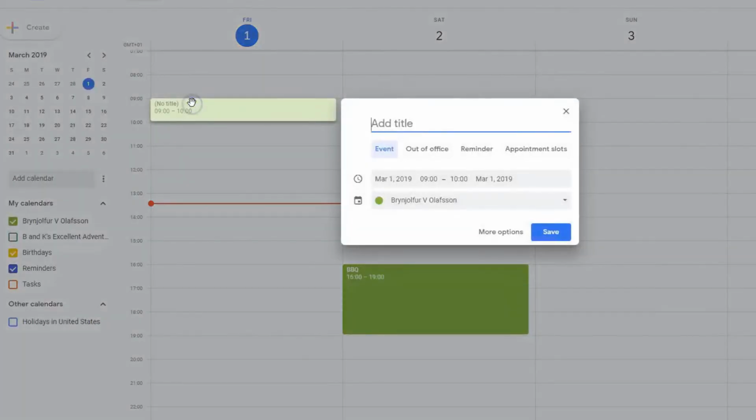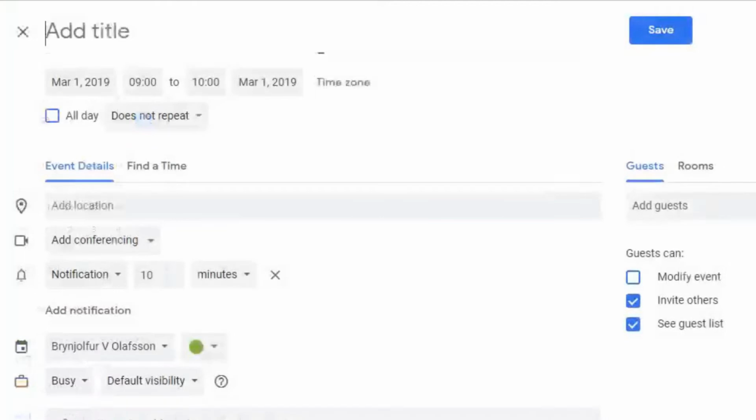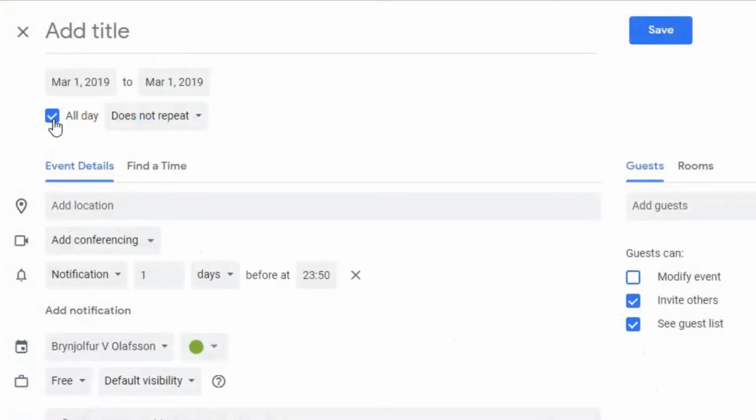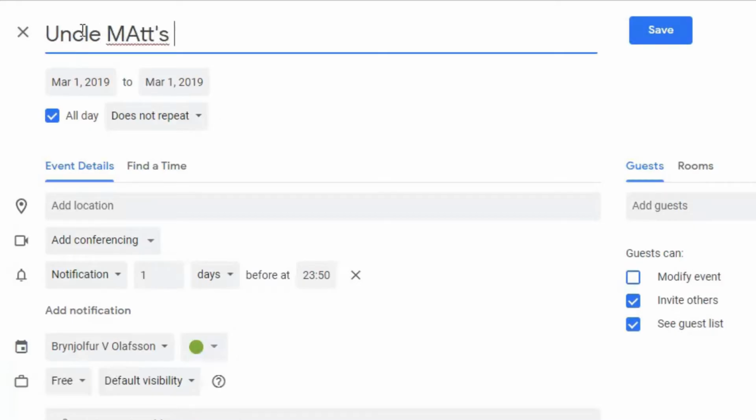Let's say now that I want to create a day-long event. I click the calendar and I go into more options. And here I can select all day to indicate that the event doesn't have a start or end time during the day. Now, let's say today is Uncle Matt's birthday.